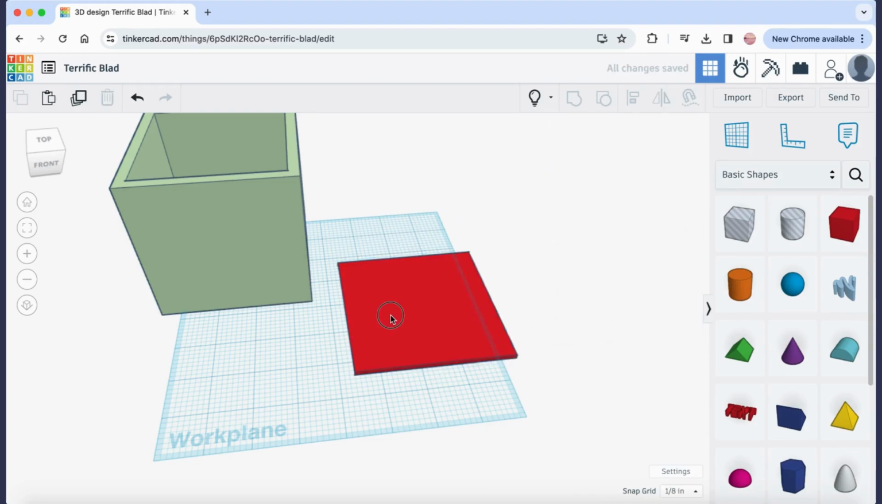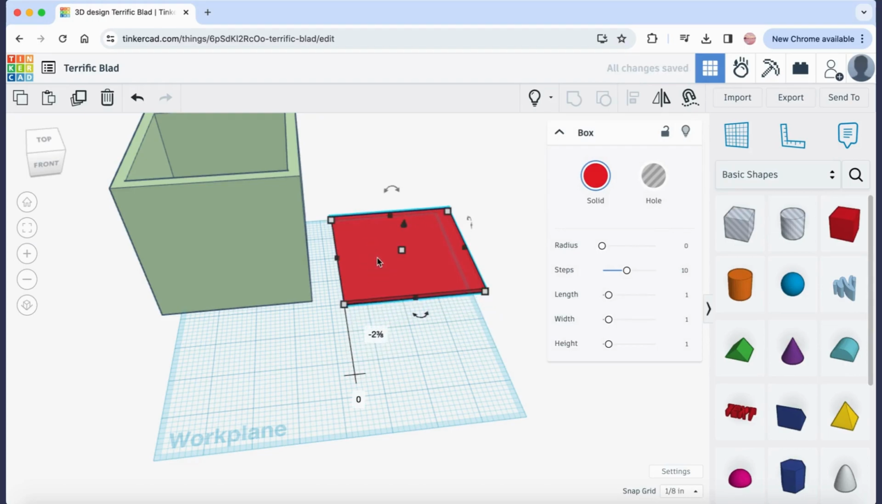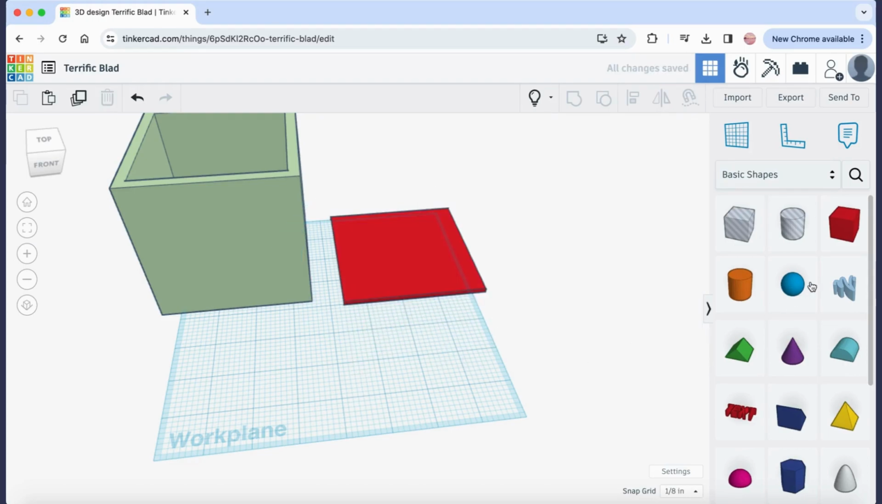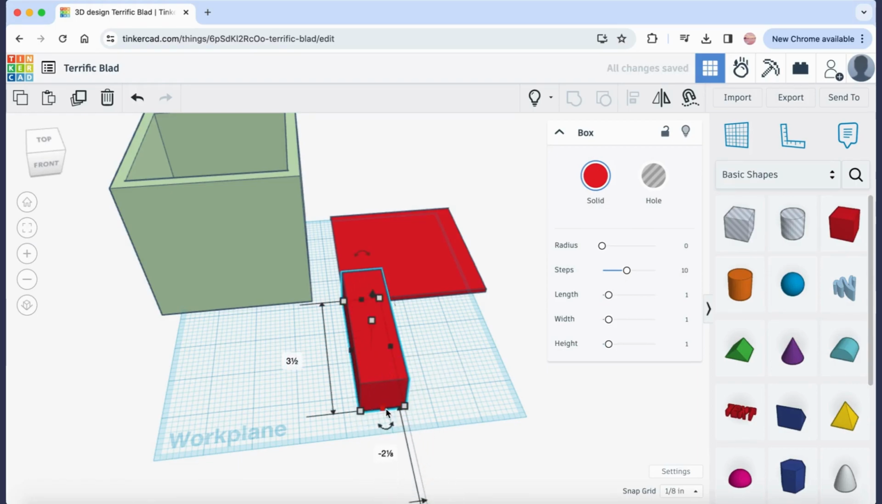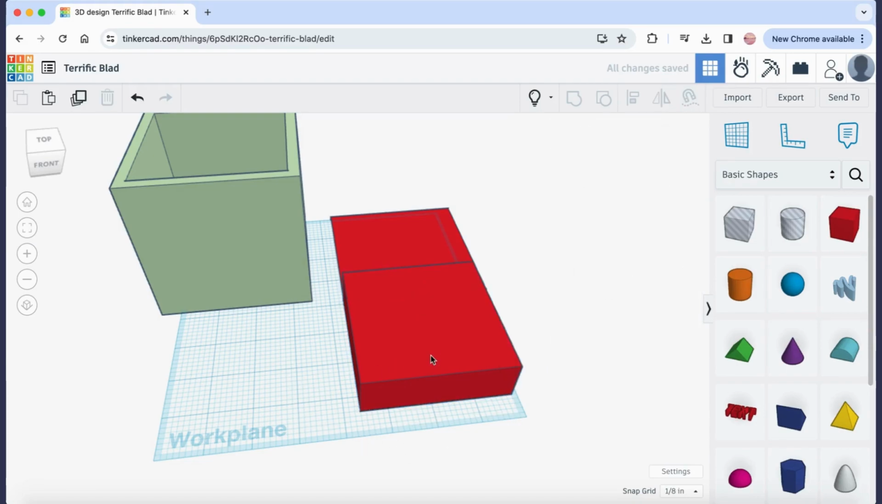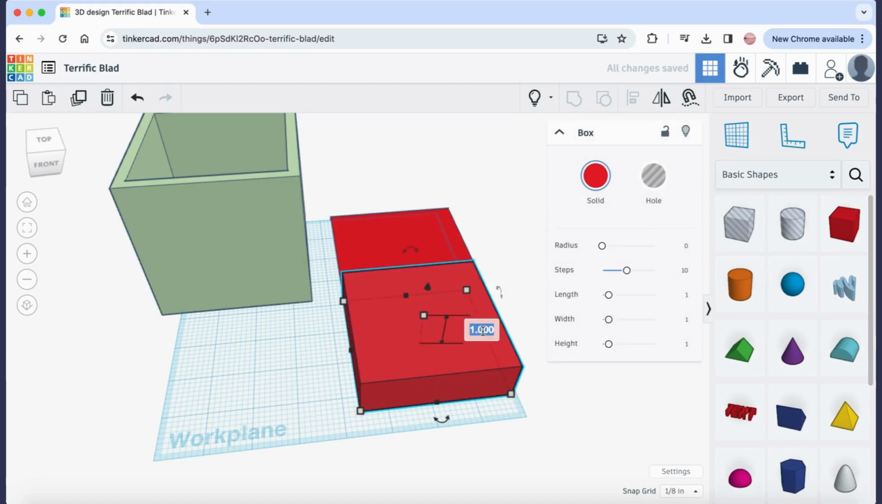Now to create the inner layer of our cap so that it fits snugly onto the top of our box, we'll grab another cube from the basic shapes, and this time we'll set the length and width to 3.5 inches, which matches the hollowed out area of our base of the box. So again, I'll set the length and width to 3.5 inches. Again, I'll adjust the height to 0.1 inches.